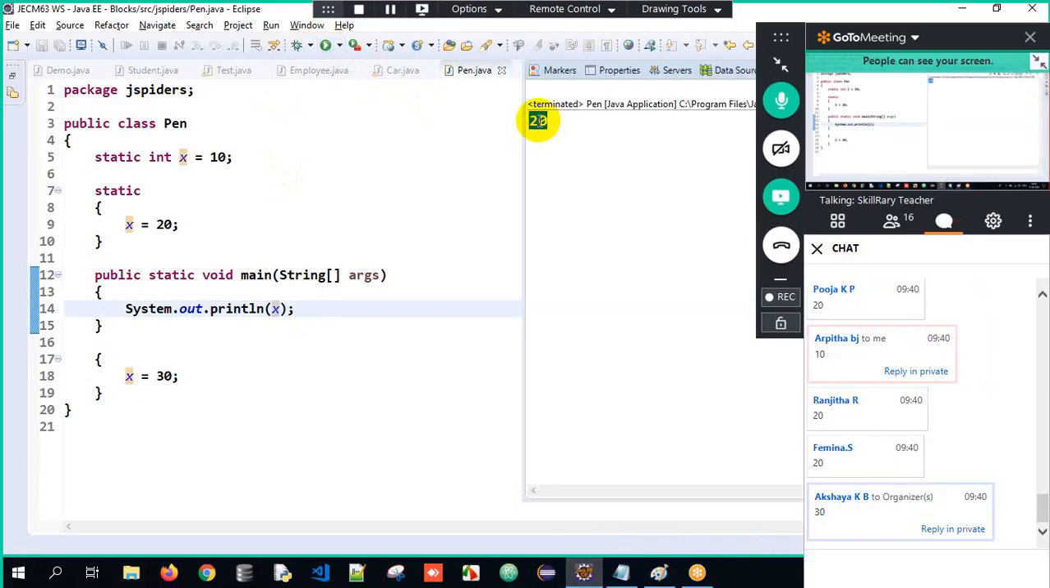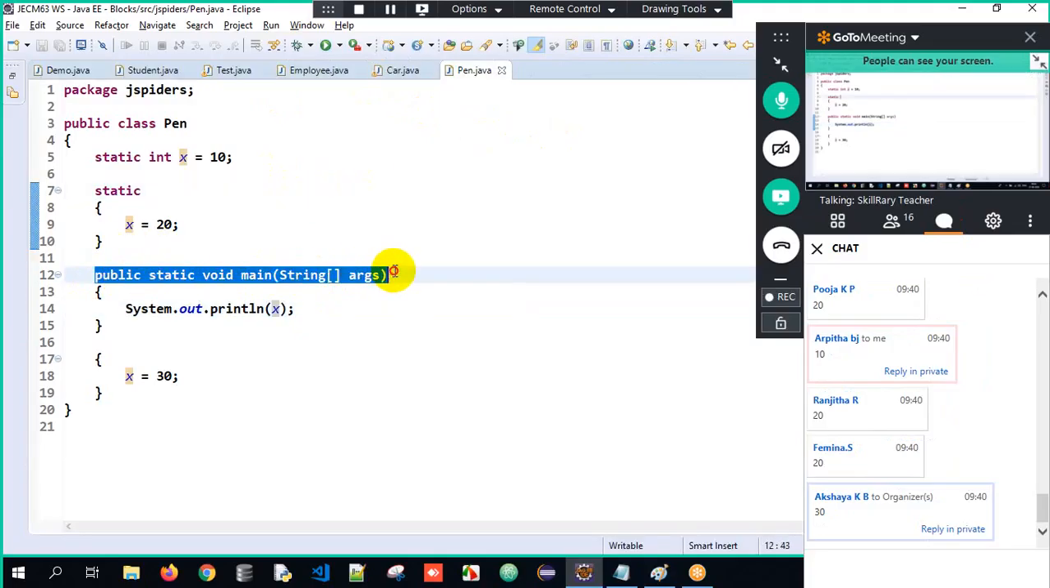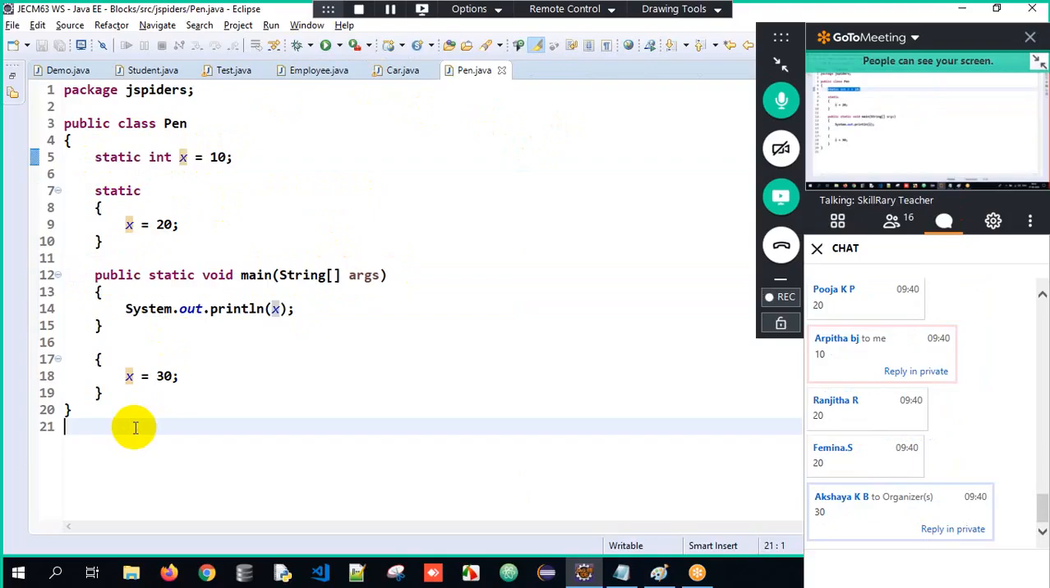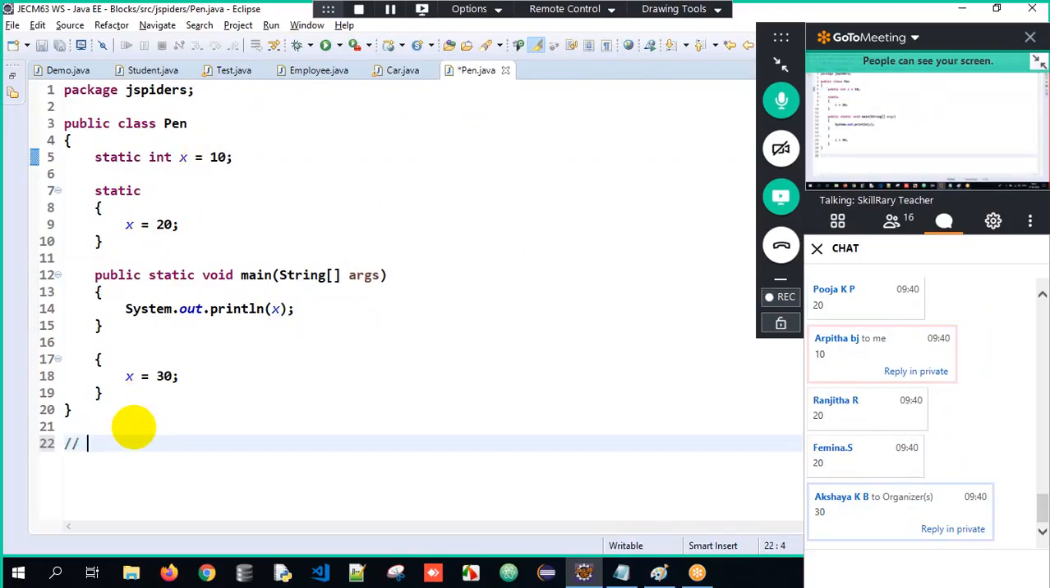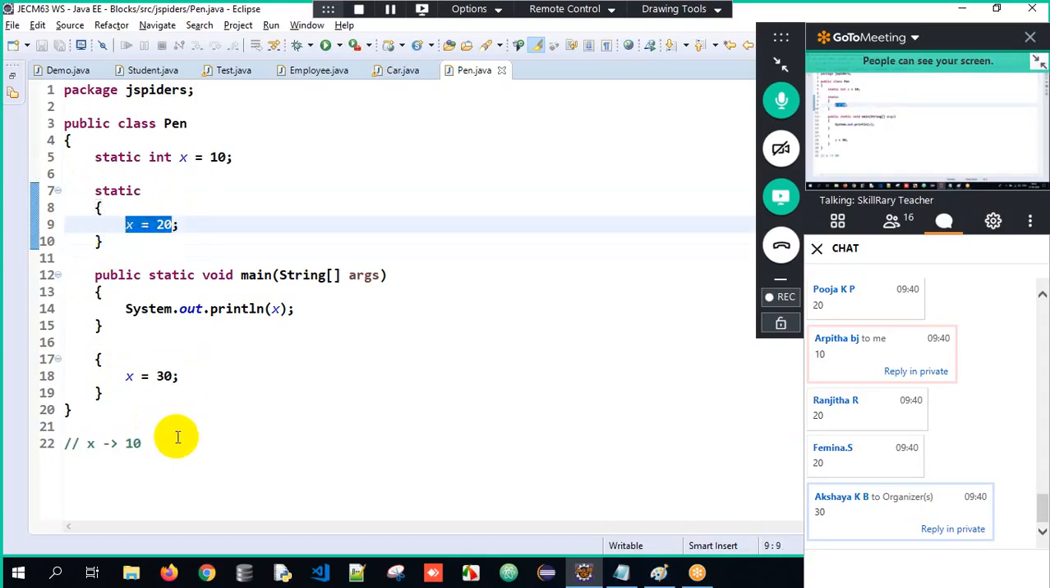Oh my God, are you surprised? I'll tell you, sir. When you execute the program, the static variable will get loaded. Therefore, x will get initialized to 10. And simultaneously, the static block also will get executed. So the x value will become 20. From 10, it became 20. Got the clarity here?